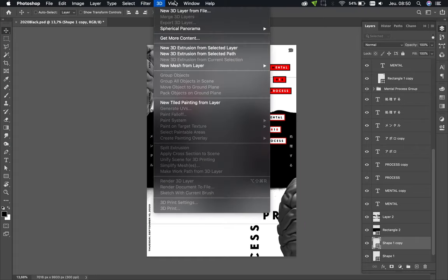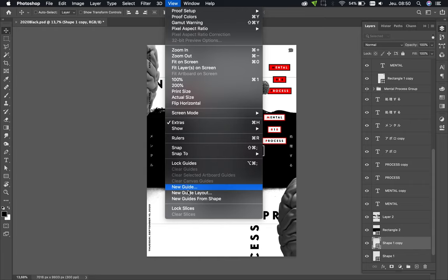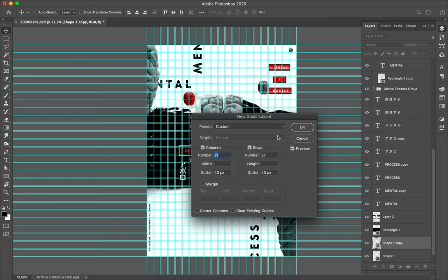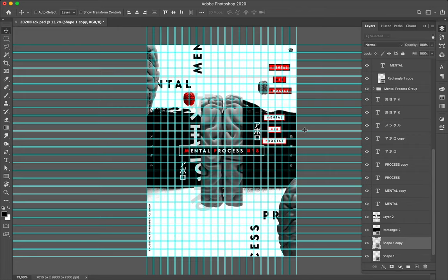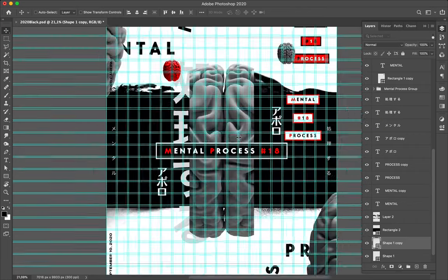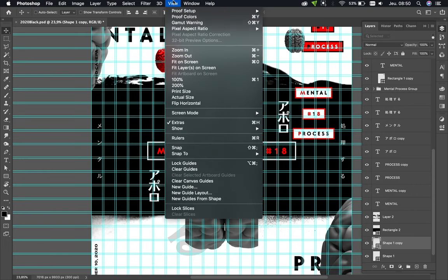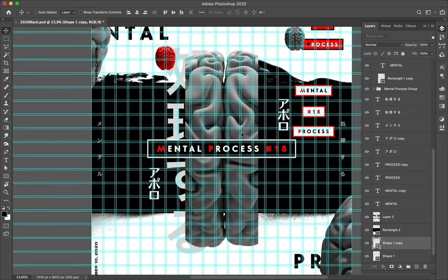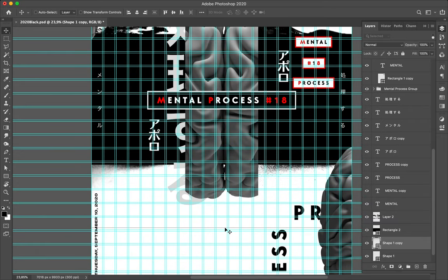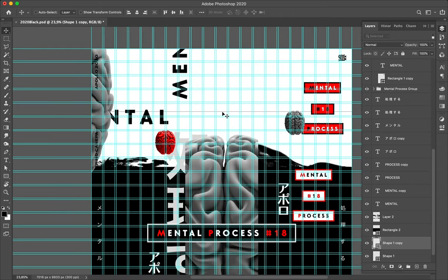Filter, no, view, new GUI layout, 21 looks fine. That's my go-to grid for all the posters I make. Usually it's pretty fine. Lock group guides and follow the guides a little bit. Oh no, I'm moving the wrong line.